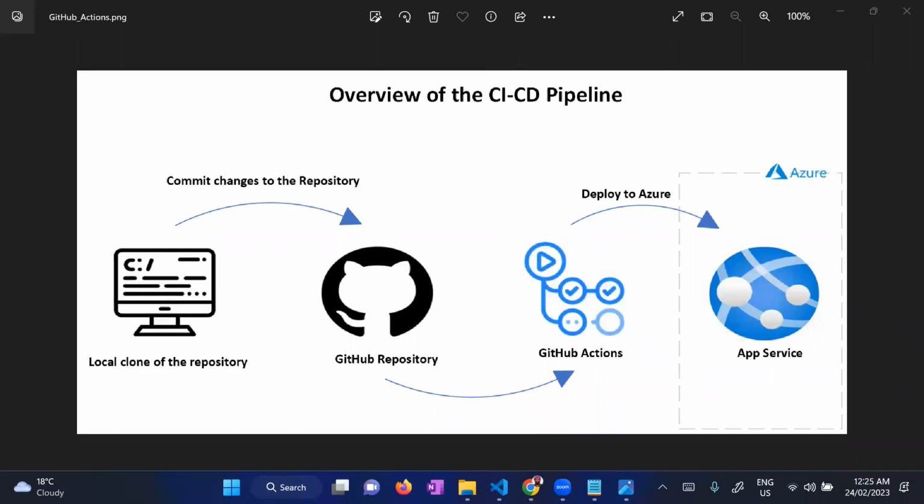Today I'm going to talk about how to use GitHub Actions to deploy resources in Azure. But before we get into that, let's talk about the main components involved in the CI/CD pipeline, which I'll be referring to during this whole demonstration.